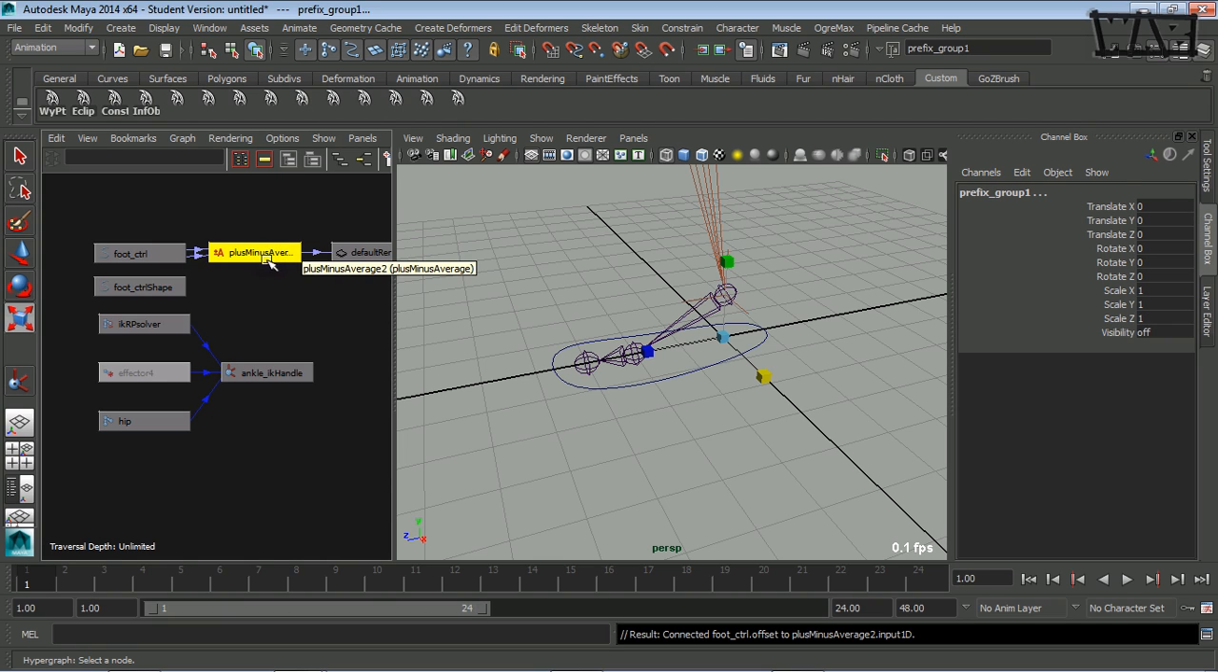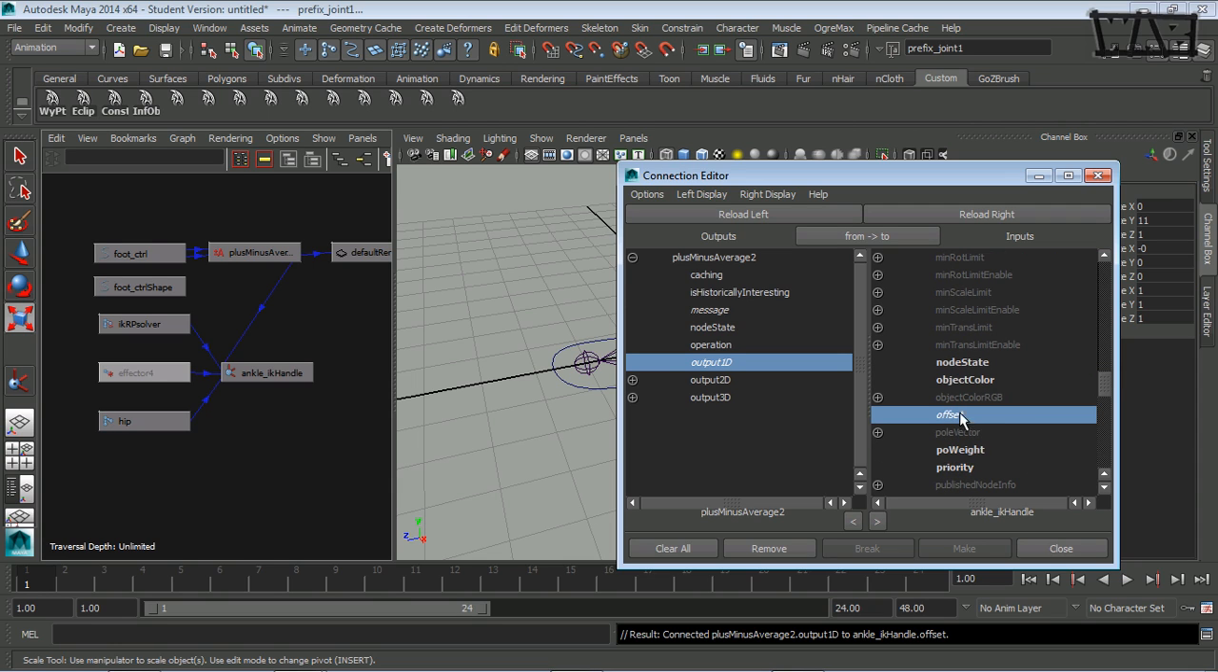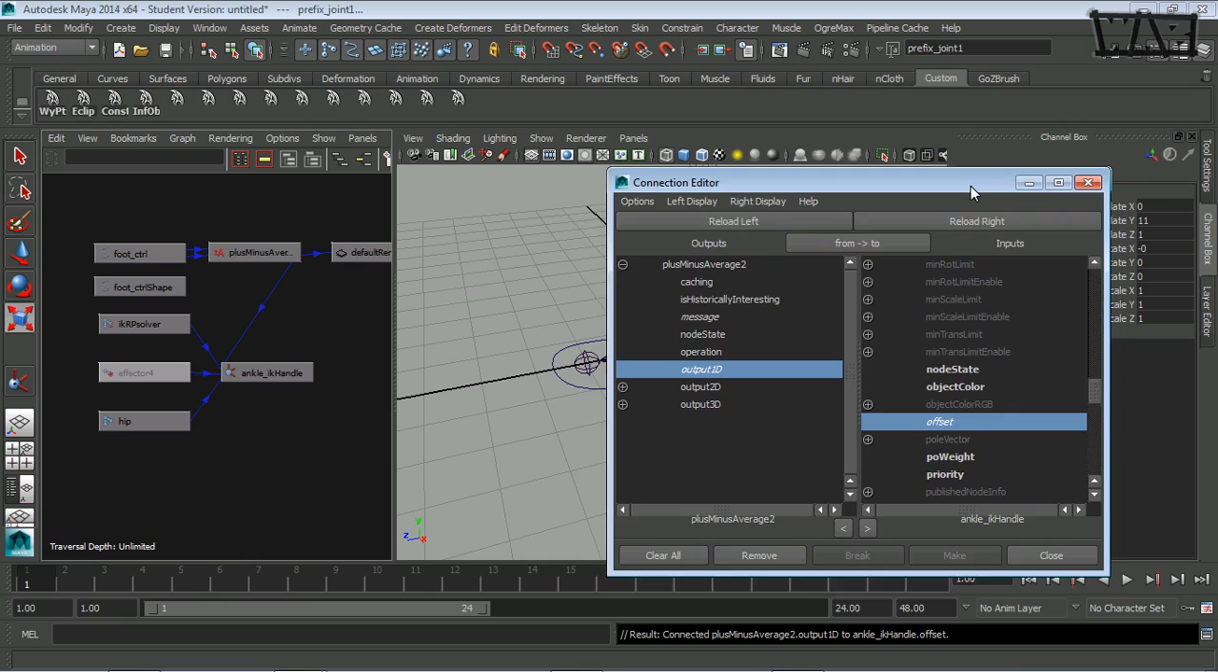Now I need to connect this. I'm going to go back to my old way because I like it better. If I hold down shift, middle mouse click and drag the plus minus average node on top of the ankle IK handle, then I can take the output 1D and connect it to the offset attribute.